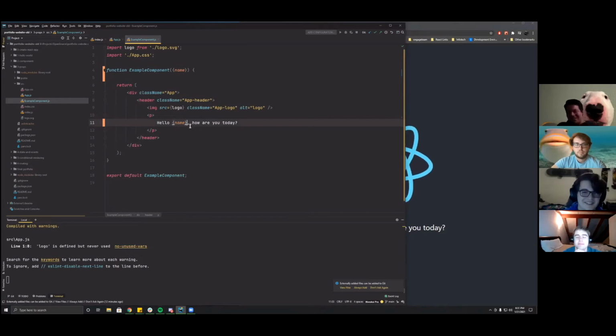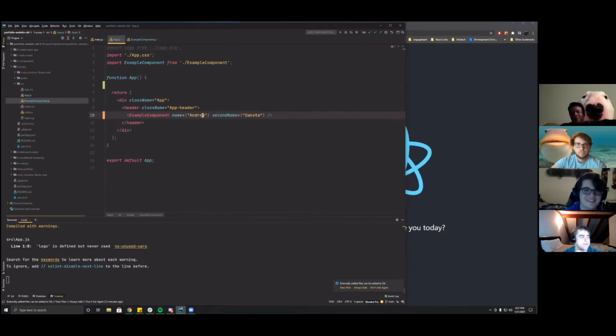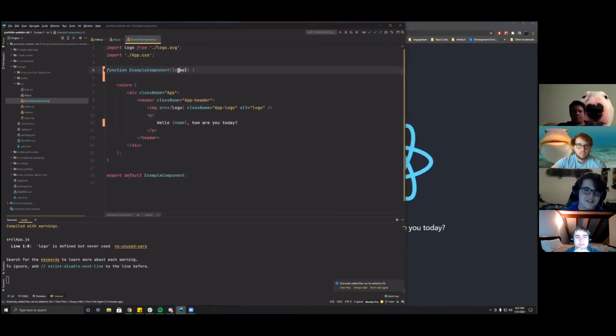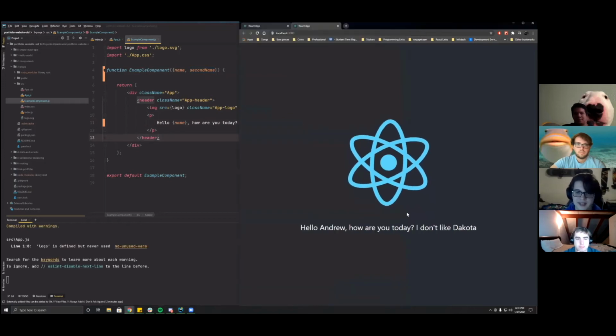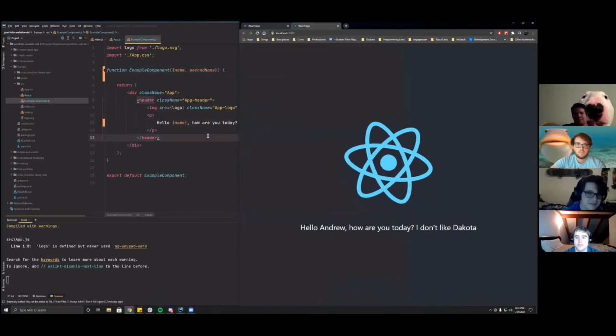It's my roommate's dog. Anyways, so here I'm passing in two props, one name, one second name. So in here, I could, like before, just write props, or if I wanted to be more specific, I could write name and second name. And then in the H bit of HTML, I can say, hello, name, how are you today? And then also, I don't like second name. So I do that. I don't like Dakota. That pops up in there.